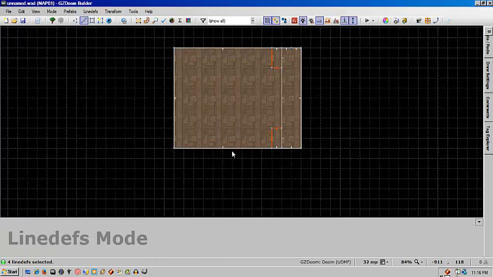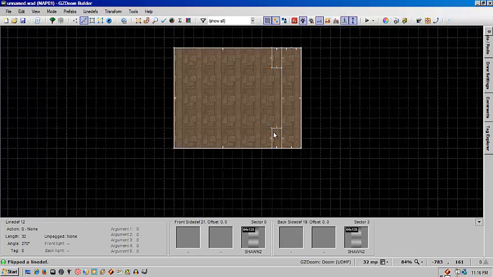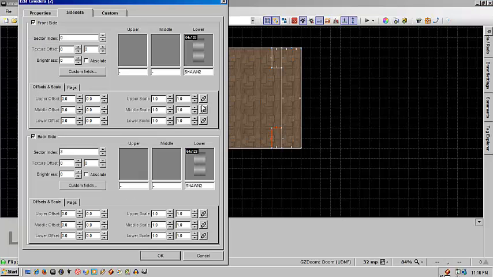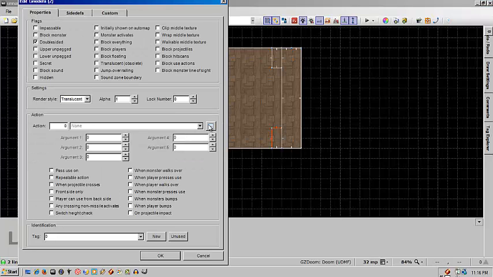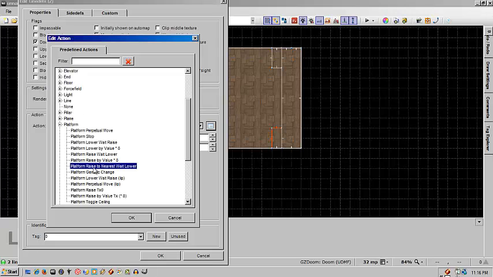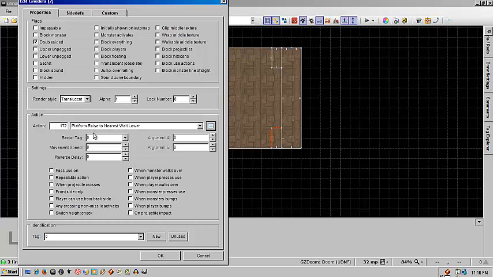Now that we've got those, we're going to set the actual functionality for the lifts themselves. So we're going to select our line depths here, right click and set our action. Under platforms, it's going to be raise to nearest and wait lower. Put that in sector tag 2. Movement speed of 10 is pretty good, and the reverse delay is how long it's going to wait before it goes back down. We want this to be a repeatable action and to trigger when a player walks over this line.